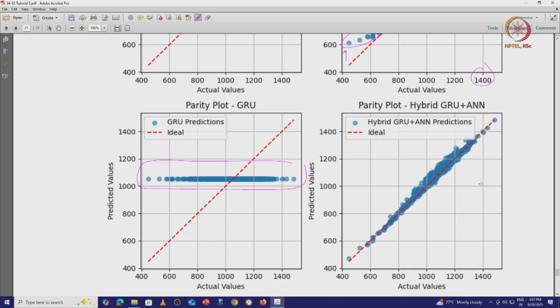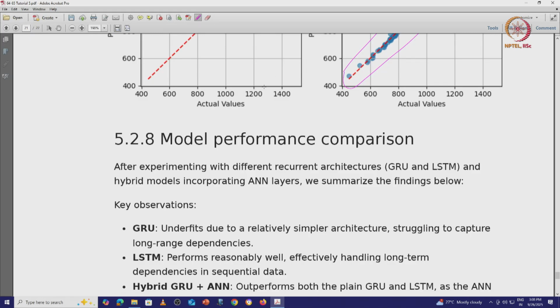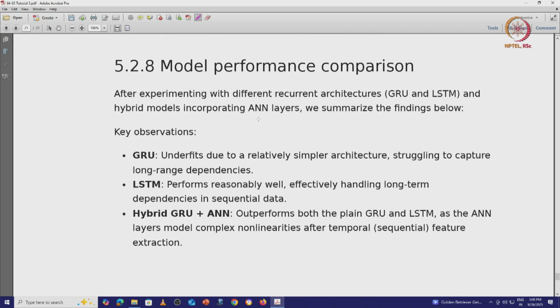And finally the hybrid GRU plus ANN parity plot, this is really nice, the model works beautifully, and you can see that it's almost nicely along the y equals x line. Okay. So after experimenting with various architectures, GRUs, LSTMs, RNNs, hybrid models incorporating ANN layers, the key observations are as follows. The GRU underfits, right. Given a string representation of a nanopore in graphene, it is not able to predict the formation energy at all.